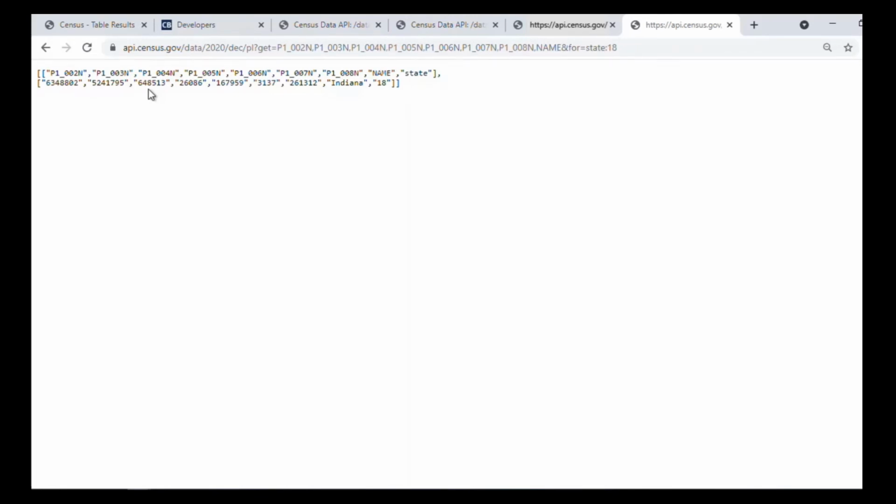We end with the number for P1_008N, 261,312, which is the total number of people who reported some other race alone. Then we have the name of the geography that we're looking at, which is Indiana, along with the state FIPS code for Indiana, which is 18.